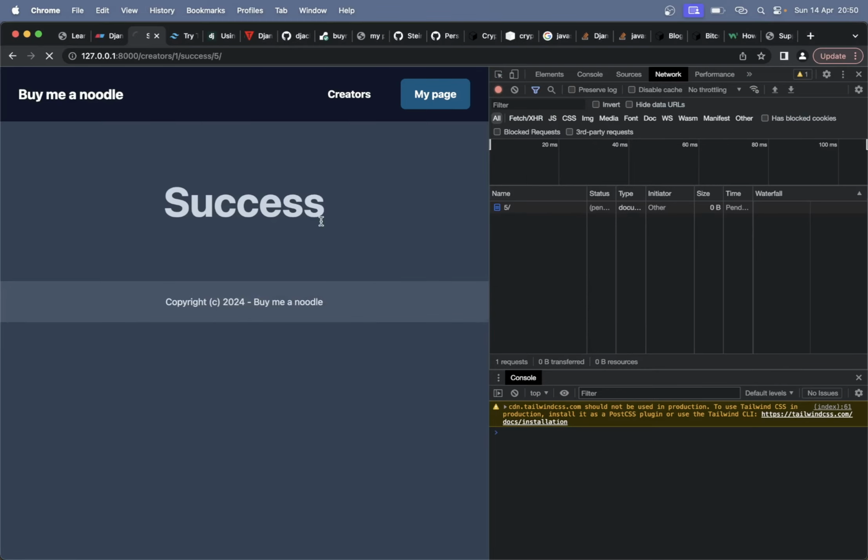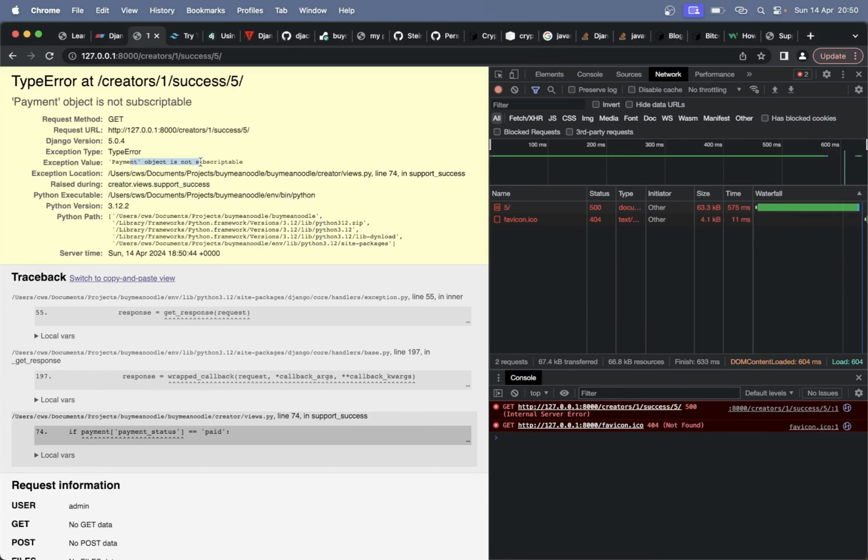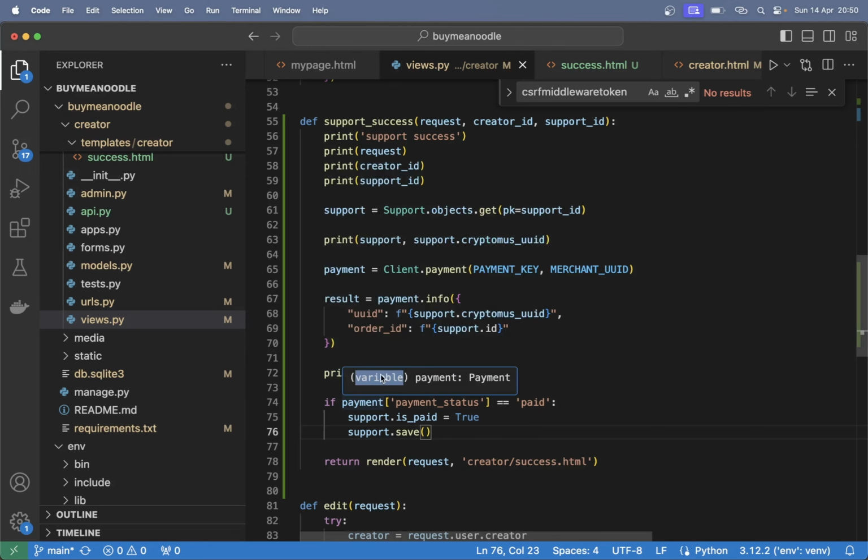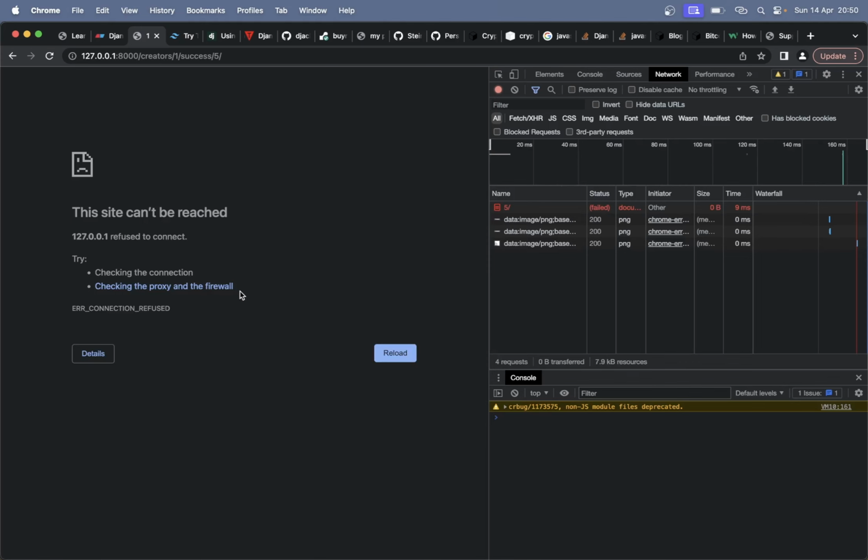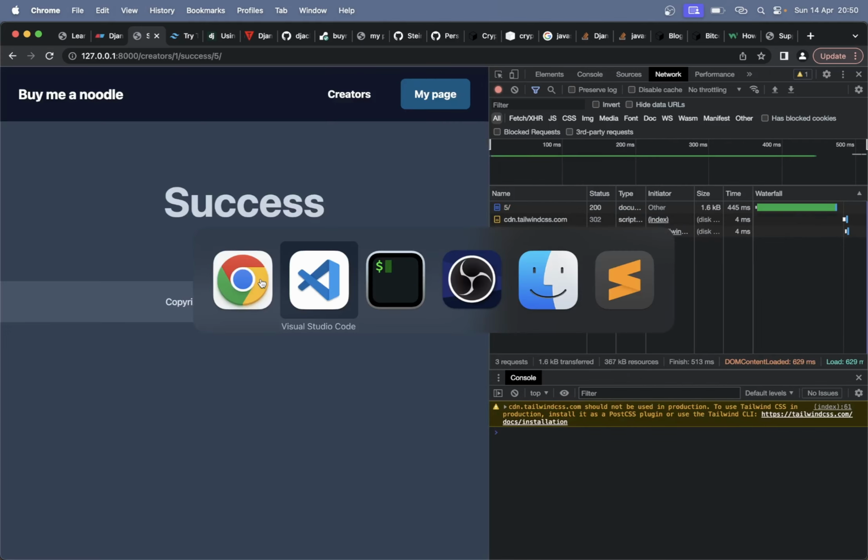So let's try to refresh one more time. Payment object is not scriptable. Sorry, it was supposed to be a result. Try one more time. Then we got there again.